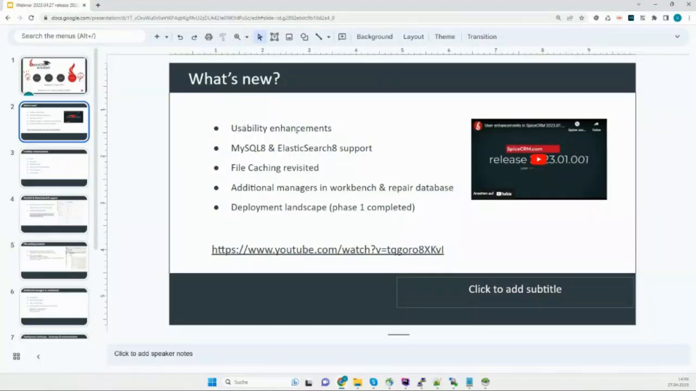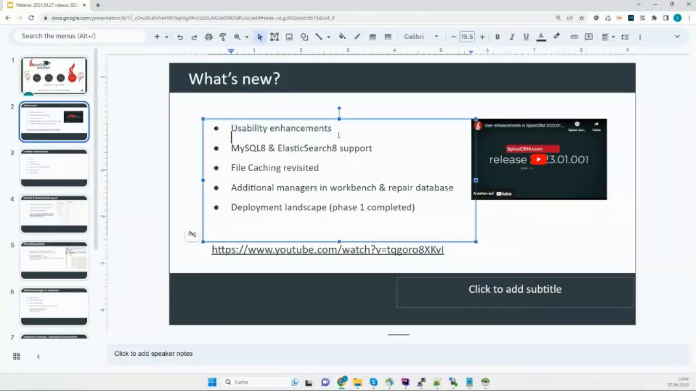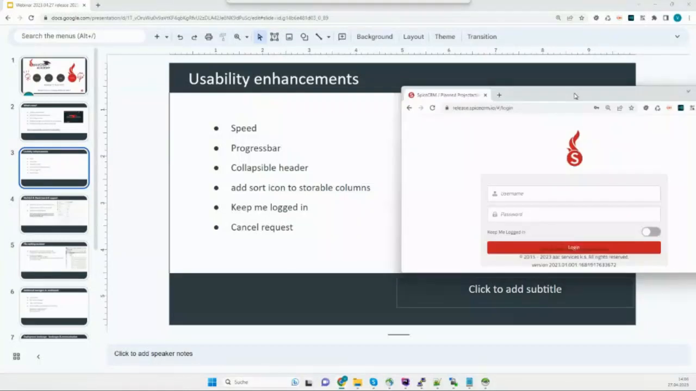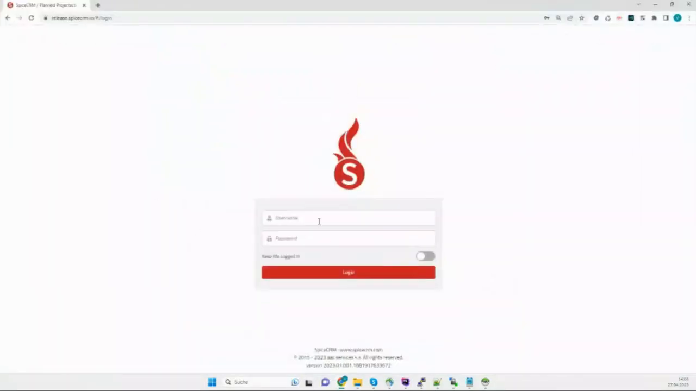So the first things that we've made we call usability enhancements. It's about speed, and it's about some things within the layout that we've changed. We made a little video just to present the changes, but I'd like to go through them with you. So that's my instance. The first thing that you'll notice is the keep me logged in button. That's a new functionality.